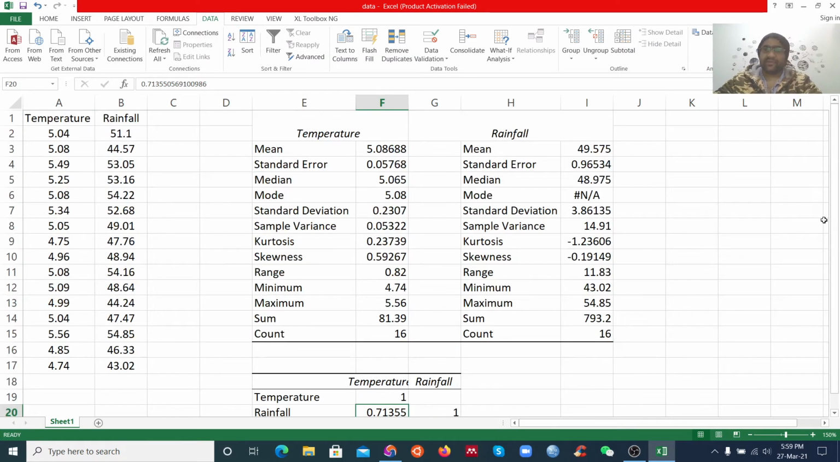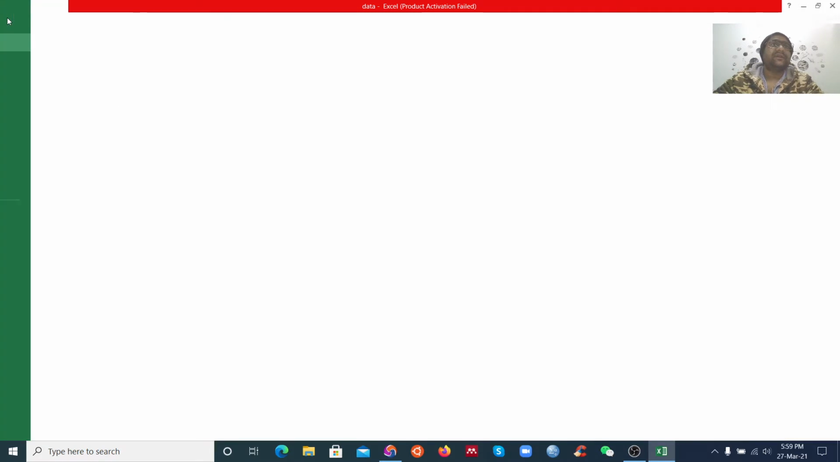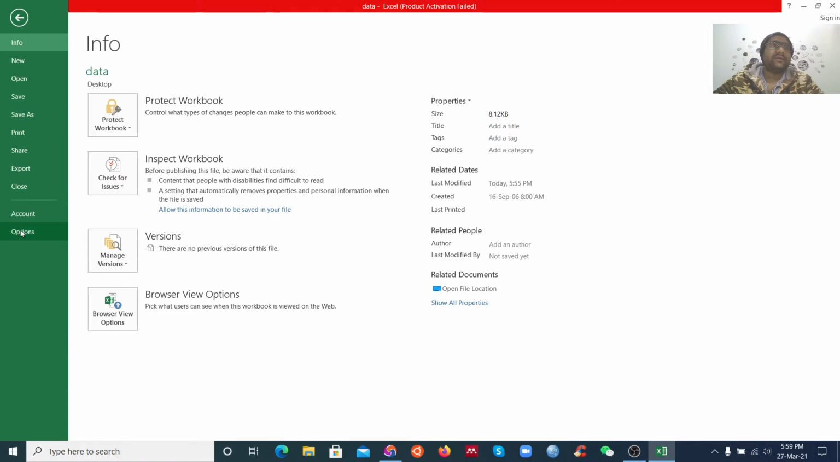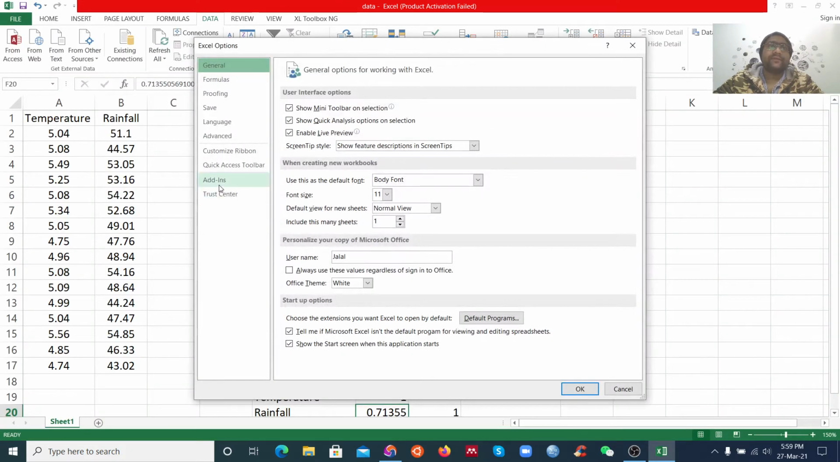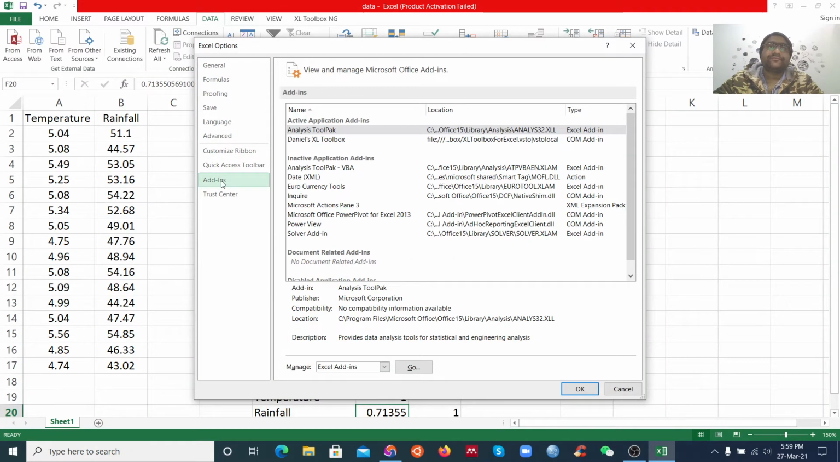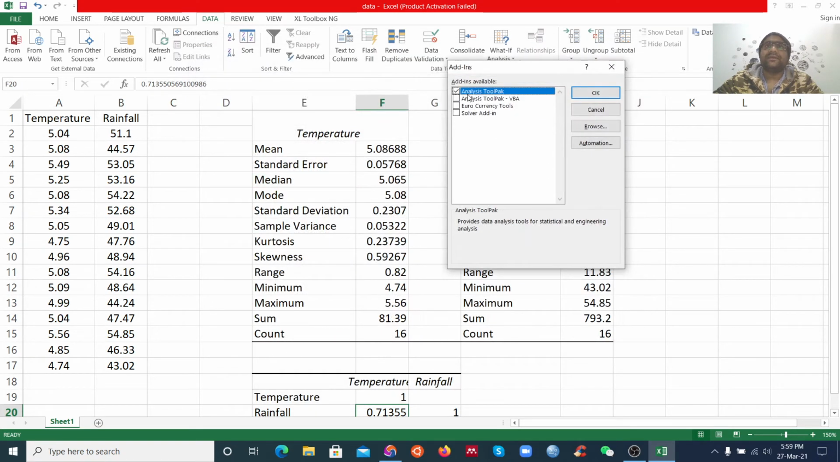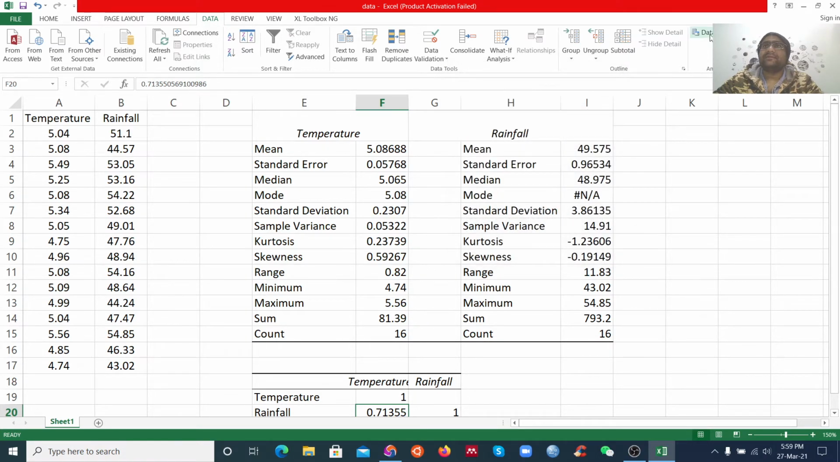Now you may have the question: how to add this Data Analysis ToolPak, right? It's very easy. Here you need to go to File, then Options, then Add-ins, then Excel Add-ins. Go, then here you see the Analysis ToolPak. You need to check this Analysis ToolPak. Then okay, then you can get this.